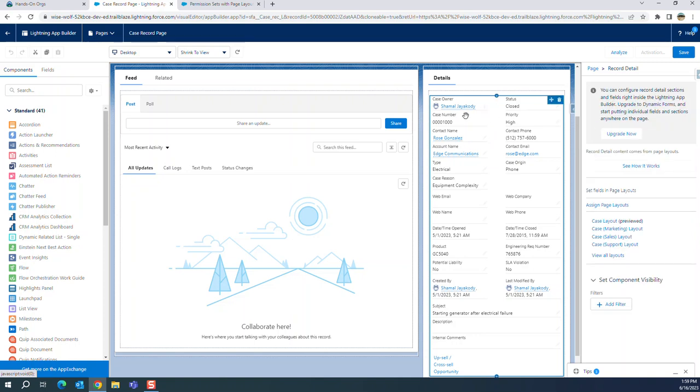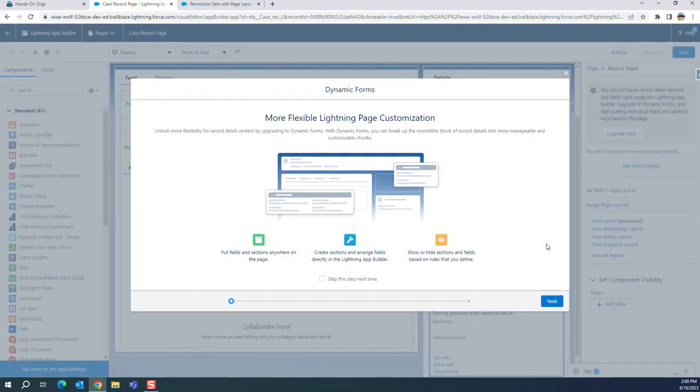So when you click the page layout, you get this message: you can configure record detail section and fields right inside the Lightning App Builder. Upgrade to dynamic forms, and start putting individual fields and sections anywhere on the page. So this is the page layout, the case layout you are viewing. I'm going to upgrade now.